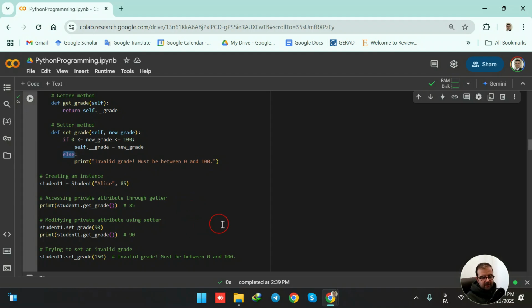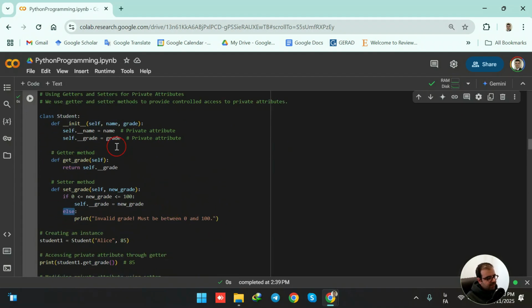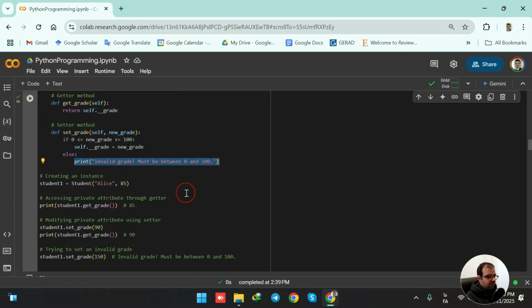So in this video, we learned how to use setter and getter methods to access or modify private attributes in Python. Here we had a getter function simply returning the value of the private attribute, and a setter function that assigns a new value to our private grade attribute. And if the new grade was not between 0 and 100, it was going to show this message to us in the output saying that invalid grade must be between 0 and 100.